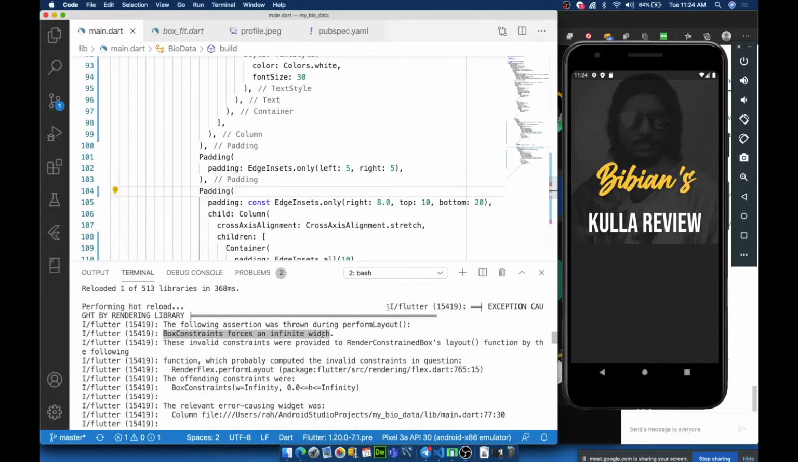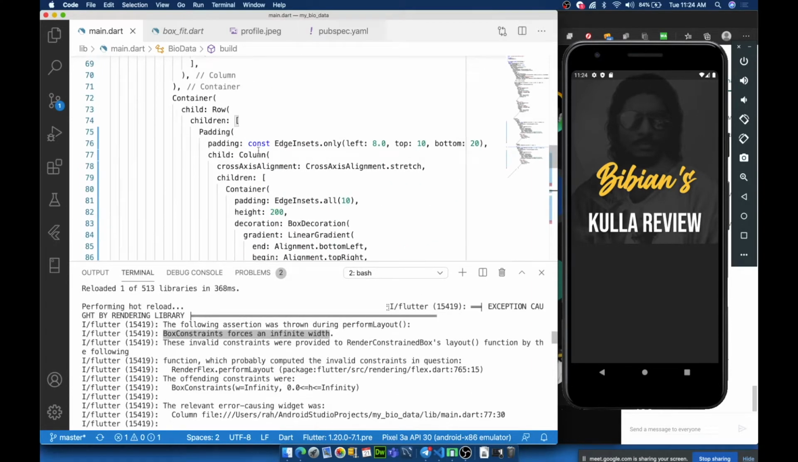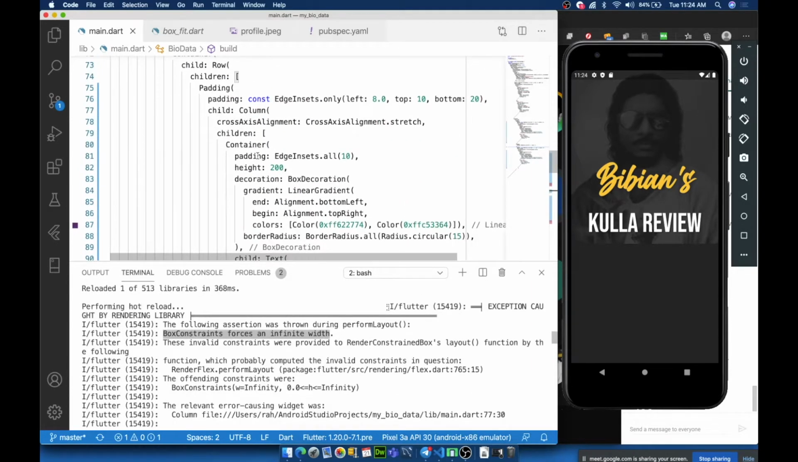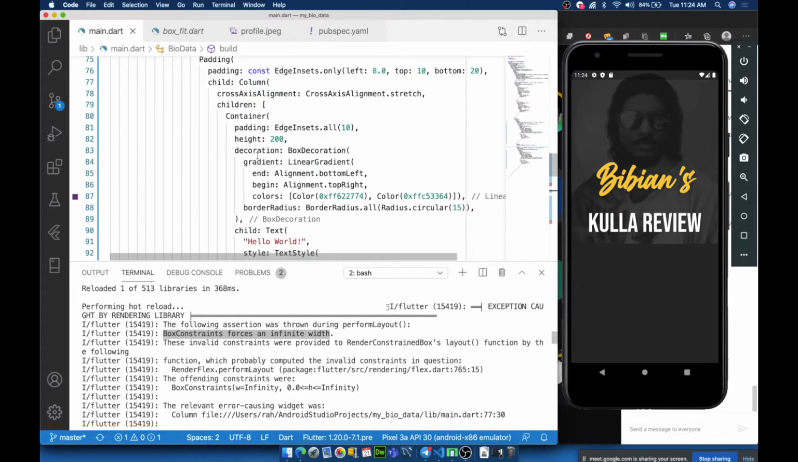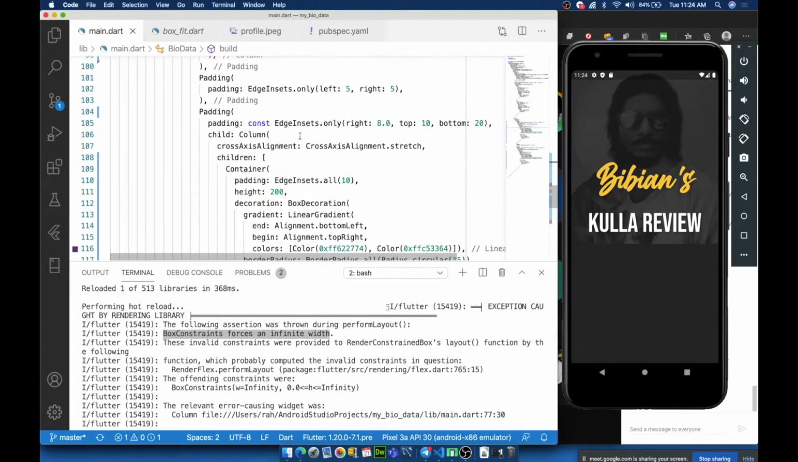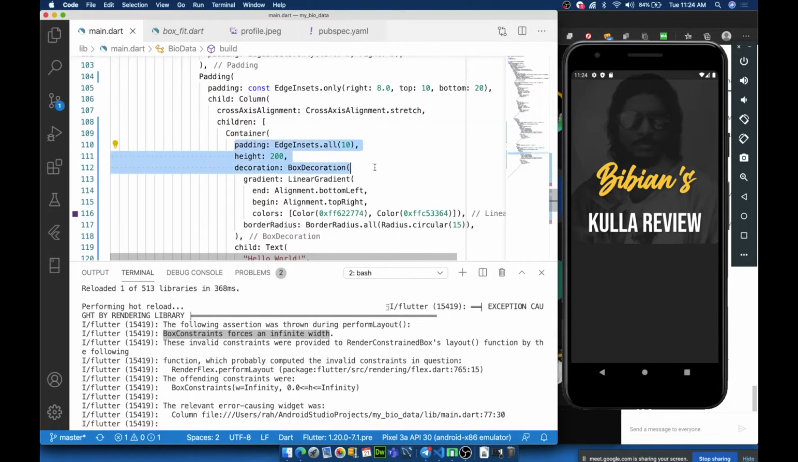I have two columns. Okay, I have two columns here, and within each column there are like two different containers. The problem is we have not explicitly set a width for the container, right? Even for the first container as well as the second container, we haven't set an explicit width that the container will have so and so width.